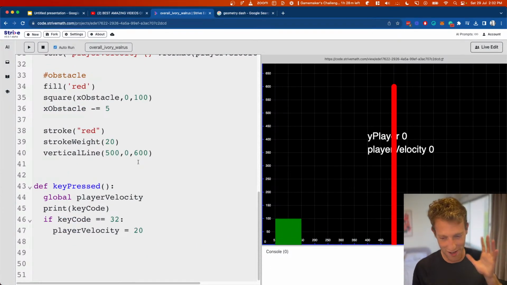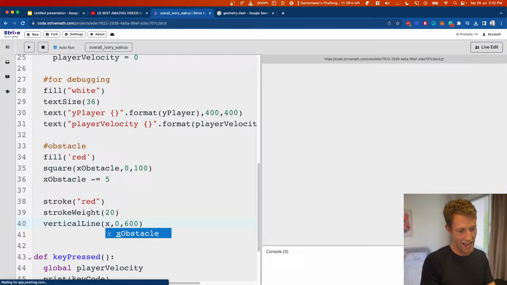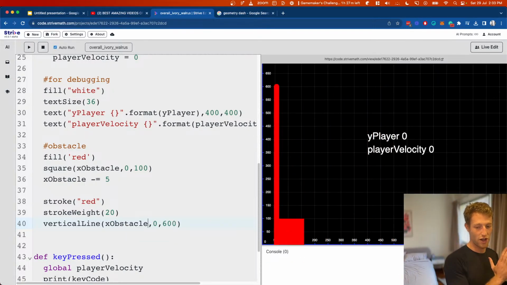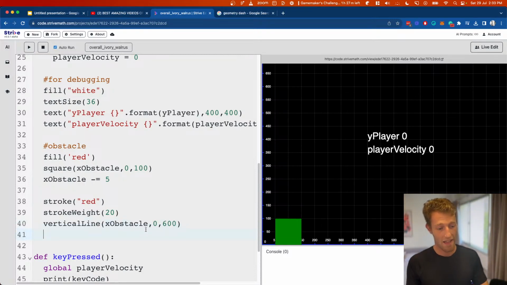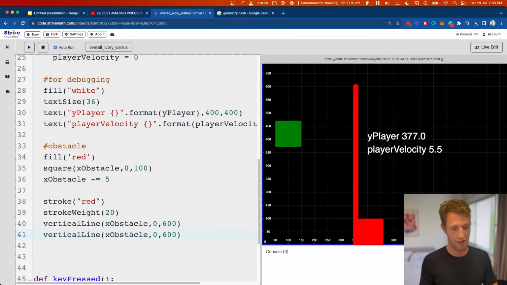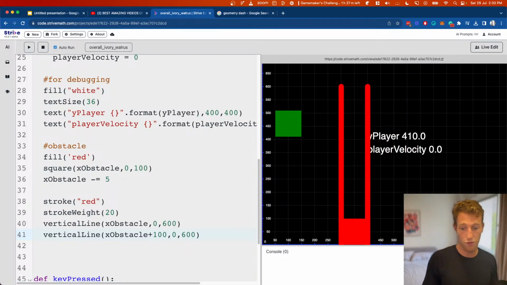Why are we drawing this vertical line? You'll see. I want to draw it where X obstacle is. So instead of drawing it at position 500, I'm going to draw it at X obstacle. And now you'll see I get this line that is following along with the obstacle. I'm going to draw another line at the end of my obstacle. The size of my obstacle is 100 pixels. So I'm going to say X obstacle plus 100. And now you see I get 2 lines.